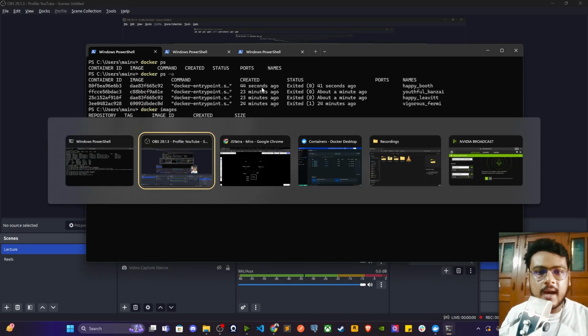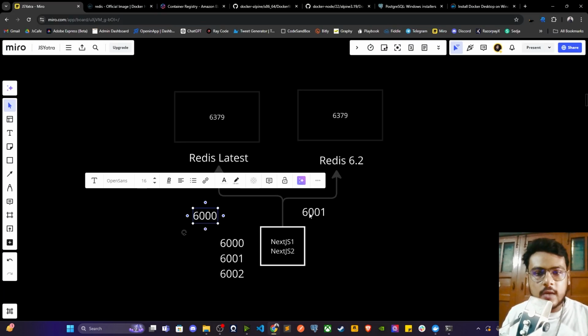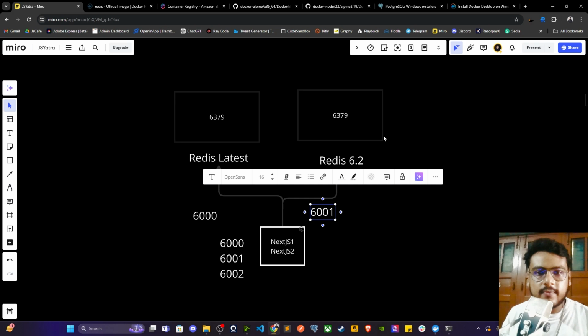Now coming back to the thing, I have 6000 and 6001 pointing to two different images, and my Next.js applications can connect differently to different Redis images. So that is the power of networking.